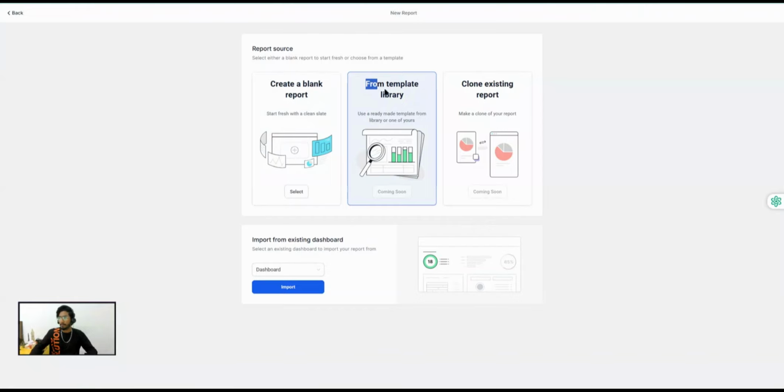Then we have from template library, which means GoHighLevel has some templates of the widgets or some templates of the reports that you can utilize. And then clone existing report. In case you already have a report and you want to clone it and make changes, you can use that feature. Or here we have import from existing dashboard. As I earlier mentioned, this is very similar to or linked with the custom dashboard. So if you have created a dashboard inside your GoHighLevel, you can use the same dashboard in a custom report and send it via email as well.